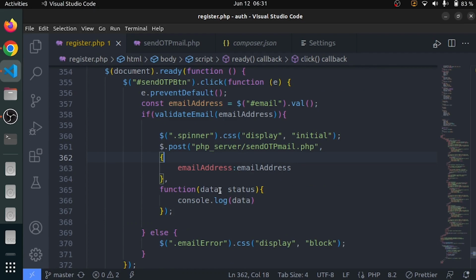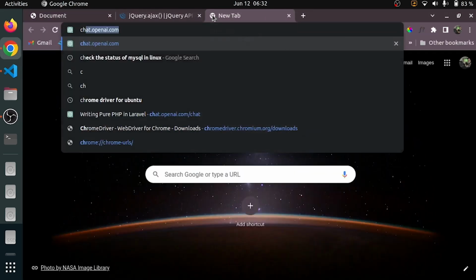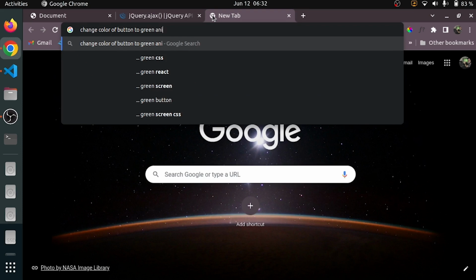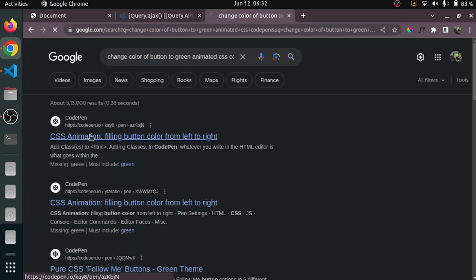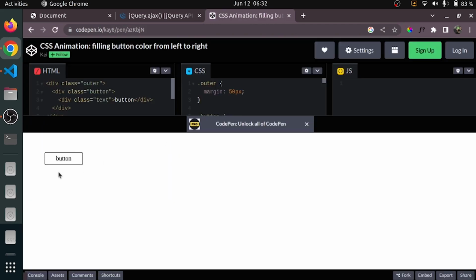So once we get the data, whatever the data will be, then what we will do is change the color of this button to green. Okay. So let me see. Change color of button to green, animated CSS CodePen. Okay. Let me just check. Right. Okay. So this is going to look good.